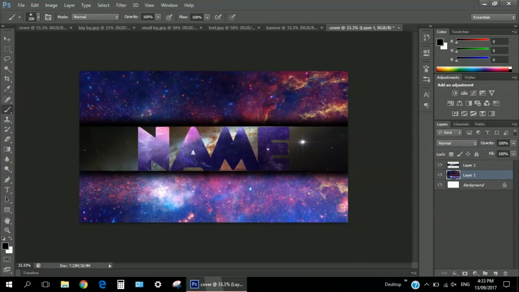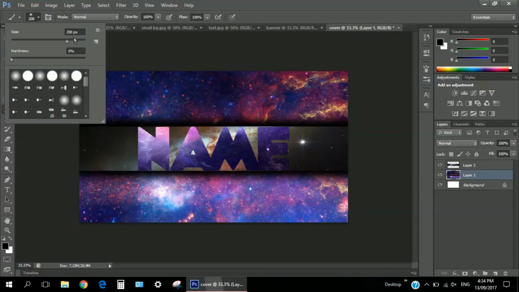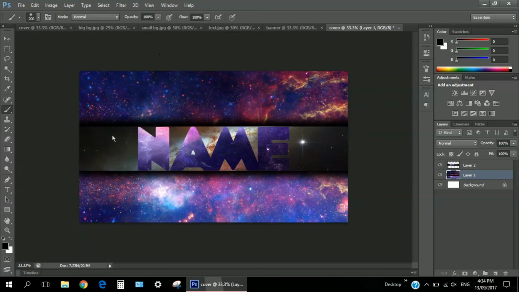So now that you have that, you can fine tune it a bit more. Make sure you hold down shift, otherwise it'll go all over the place. Alright. Oh yeah, and you want to keep the size to around 200 and the hardness to 0%, so it kind of gives it a nice fade instead of just a line of black. Now that is basically done.